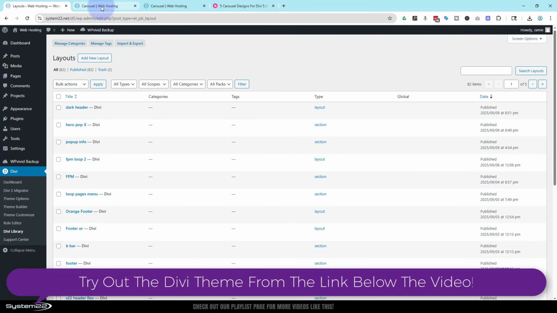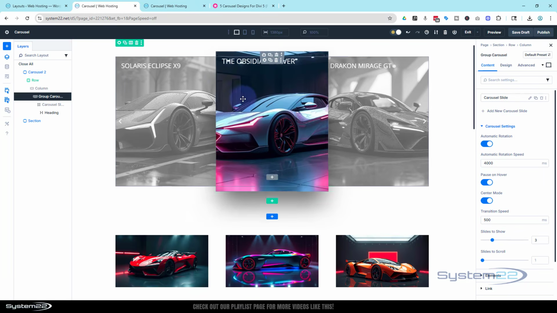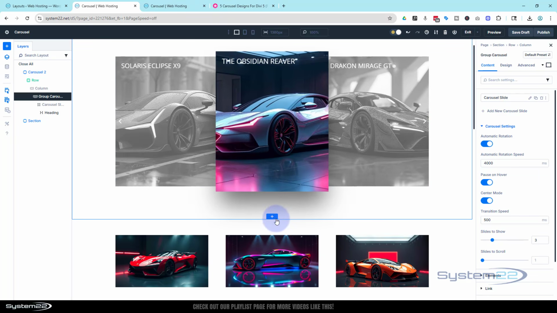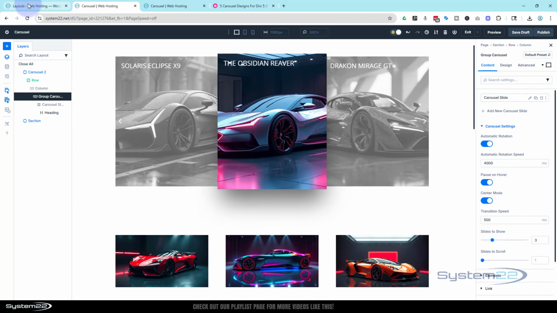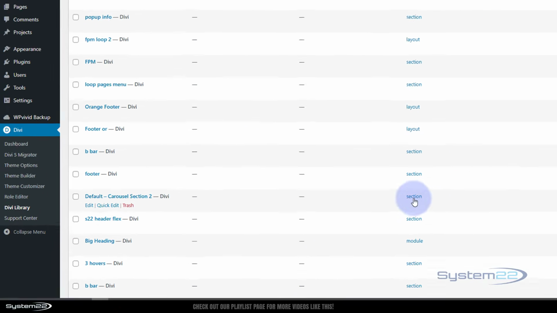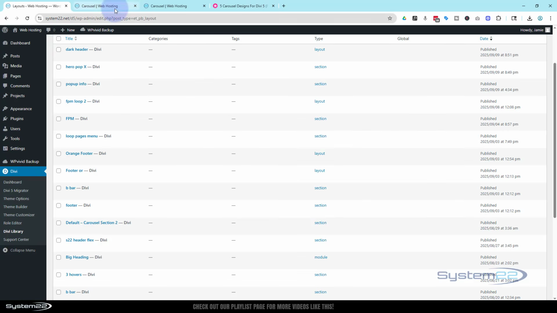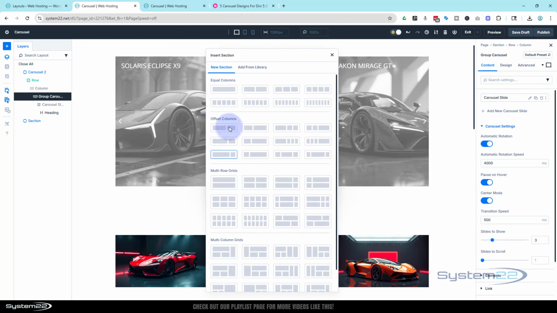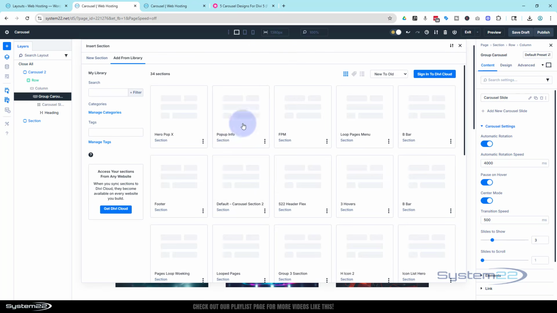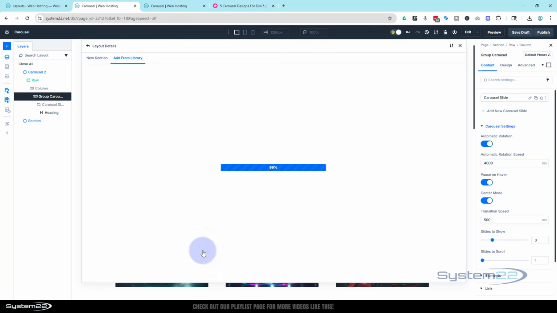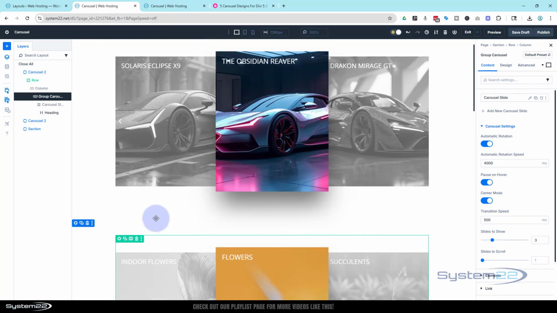We'll either start a new page. I'm going to go to the page I was using. Here's the one I just built just now. Let's add a new section. And to load these from the library, we're loading them as sections. If we look back at that library item here, Carousel section 2, it tells us it's a section right there. So let's add a new section. I want to add from library, and there's our default carousel section 2 right there. Bang, and let's put it in.